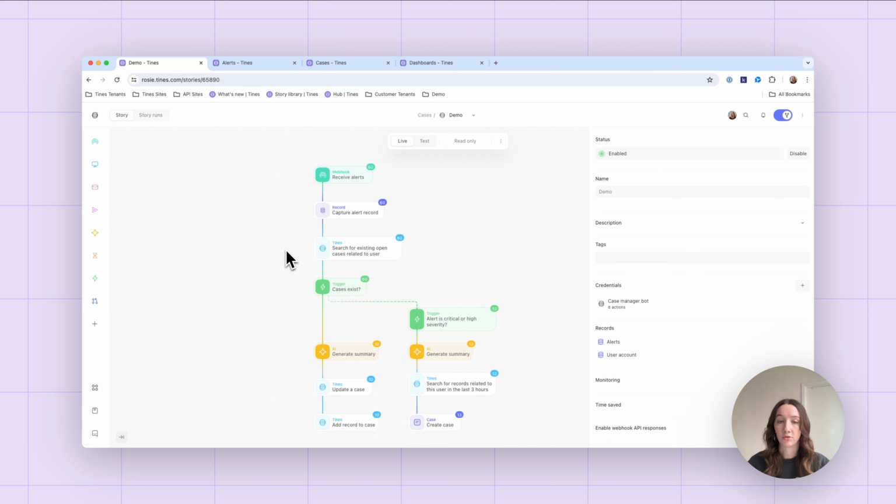Here's the automation that created that case. It's pretty simple for the purpose of this demo. It's receiving an alert, capturing a record of every alert.